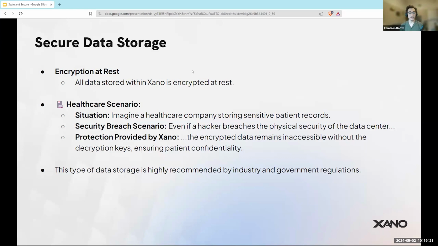And in this healthcare scenario, let's say if there even was to be a break-in and the data is stolen, well, that hacker would, like I said, still need those decryption keys. So it's highly recommended by experts, and there's government regulation surrounding it. So ultimately, safe to say that secure data storage, well, at Xano, we implement this here and have encryption at rest. So you can take solace in the fact that your data is safe.